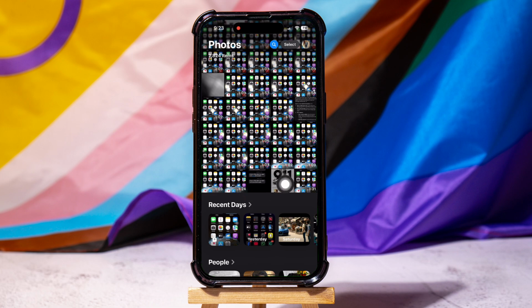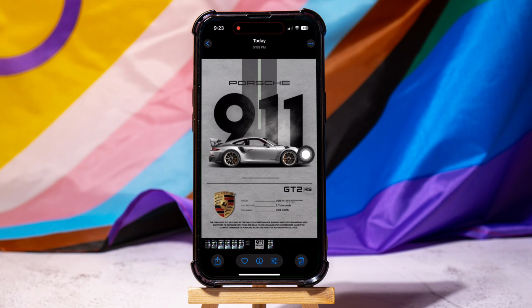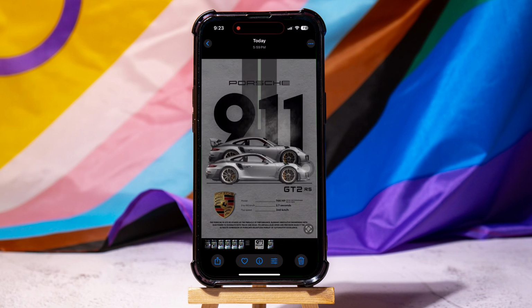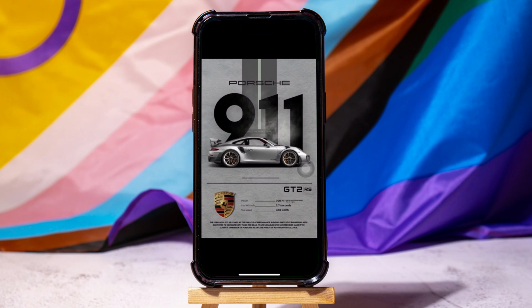Open any photo from here. If you want to make a sticker out of this photo, then press and hold the photo to outline the subject of the sticker. For example, a car. After that, tap on Add Sticker.